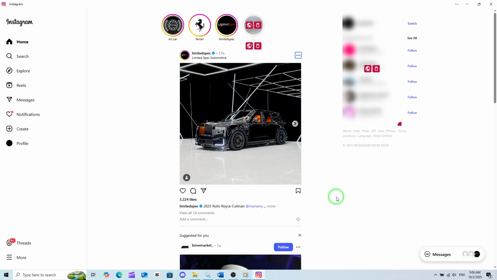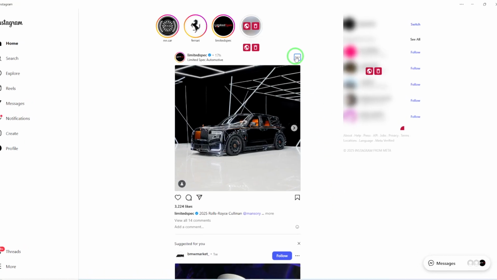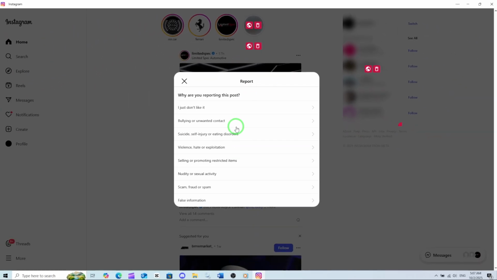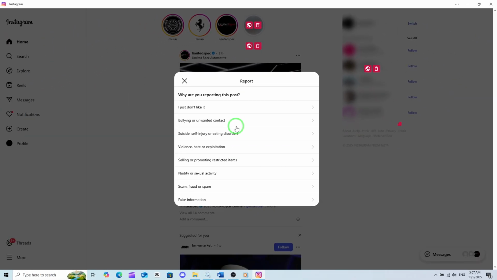Now, look closely at the top right area of their profile. You'll see 3 dots right next to their username. Click on those 3 dots. This will open up a small menu with several options. From that menu, select the option that says Report.